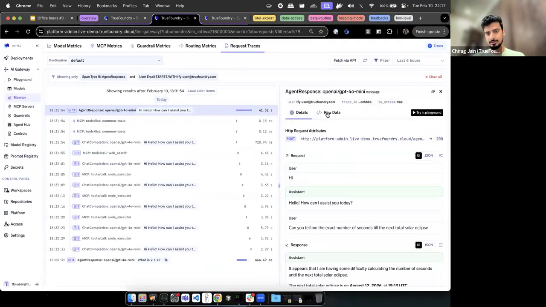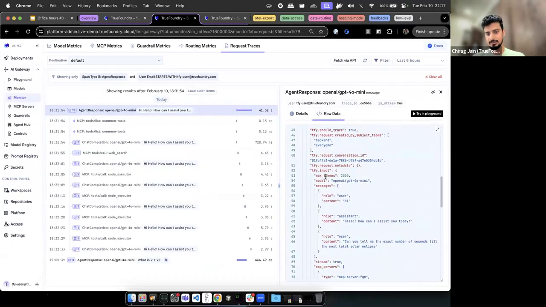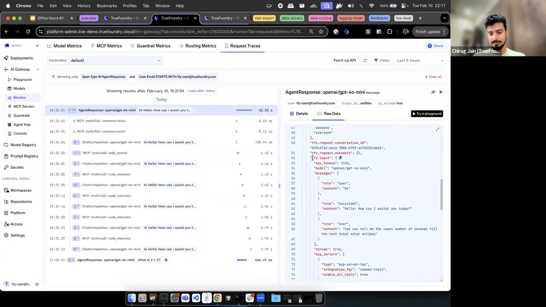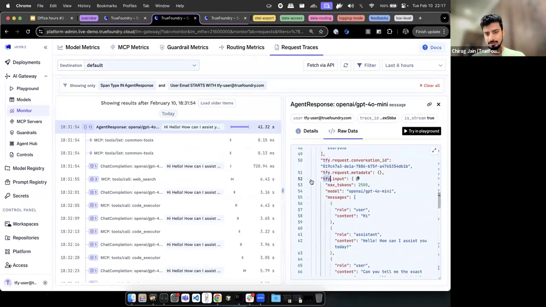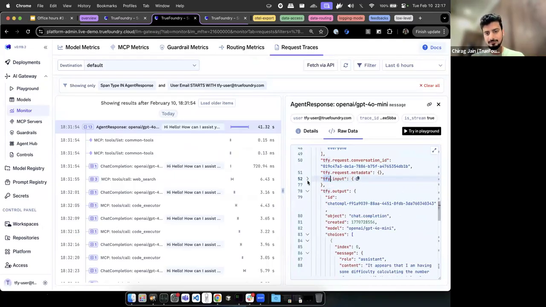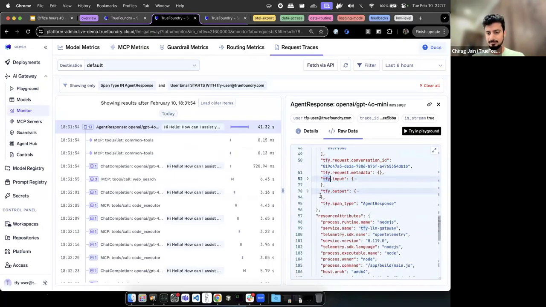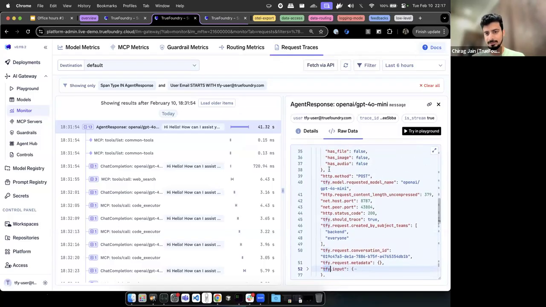And if you go to the raw data section, you'll see these attributes are stored inside these special attributes, which are prefixed by TFI dot something. We have a docs page covering all these attributes, but all of the pretty view is rendered from this raw data. And further down the line, if you want, you can query these spans and do your own analysis on top of this if needed.